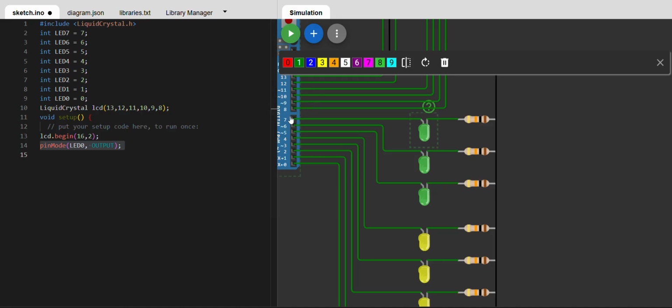So from the 0th pin to the 7th pin, we are going to use them as output pins. We are not going to use them as input pins, right? All the Arduino pins can be used as either input or output. In this case we are going to use them as output, not as input, so we have declared pinMode(LED0, OUTPUT). Since all these 8 LEDs are going to be used as output pins, we need to declare all 8 pins of the Arduino as output.